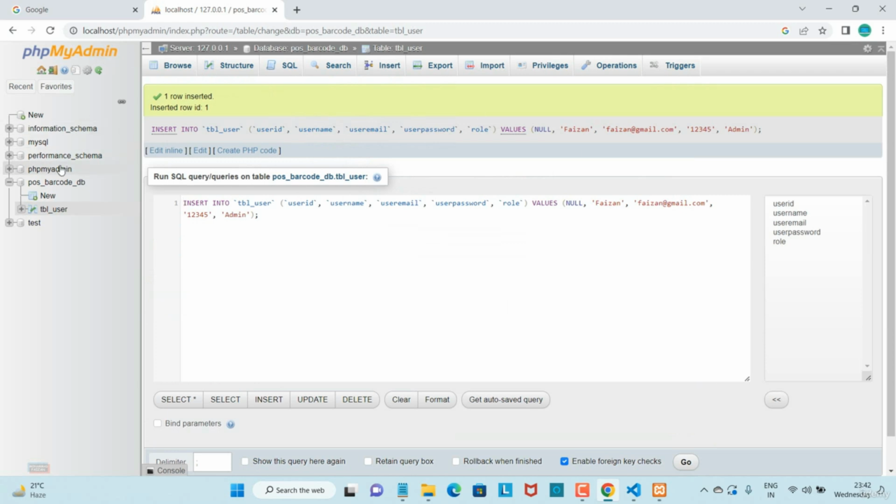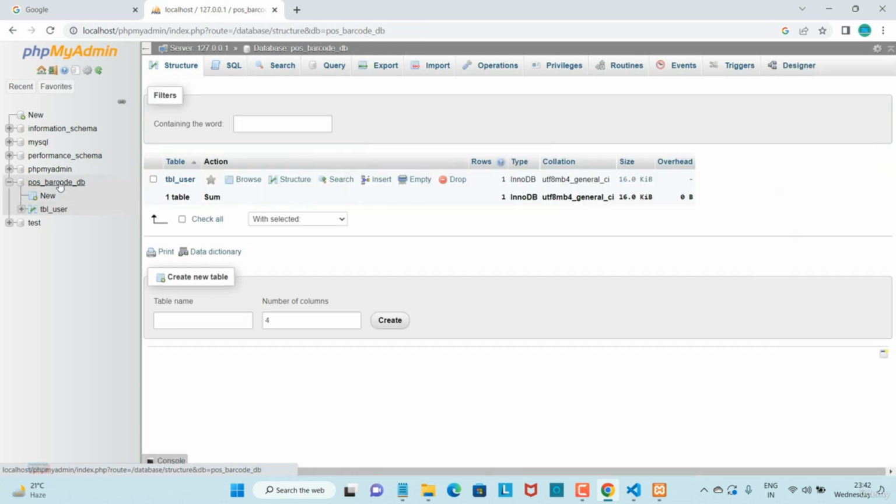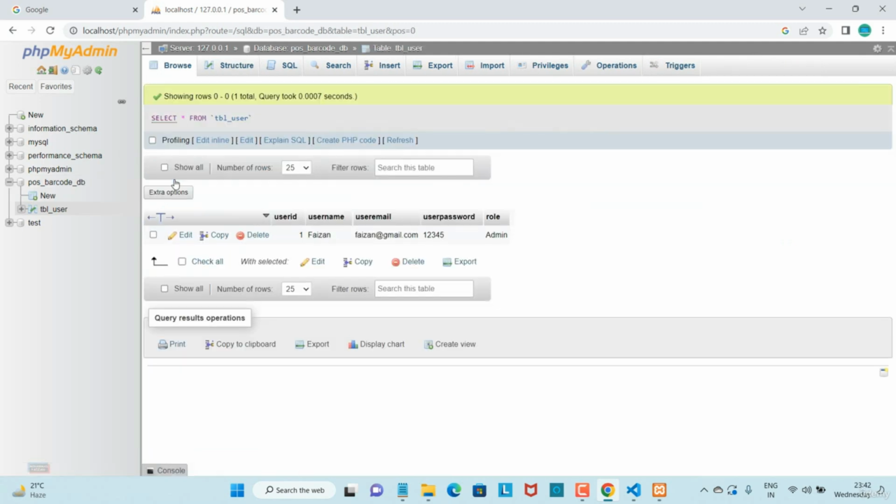And now let's go back to our database. You can see here, let me click on this pos_barcode_db. Okay, and click on table, and here you can see user ID, username, user email, user password, and role. Okay, so I hope you got what I have done here. If you have any doubt, you can ask me the question.